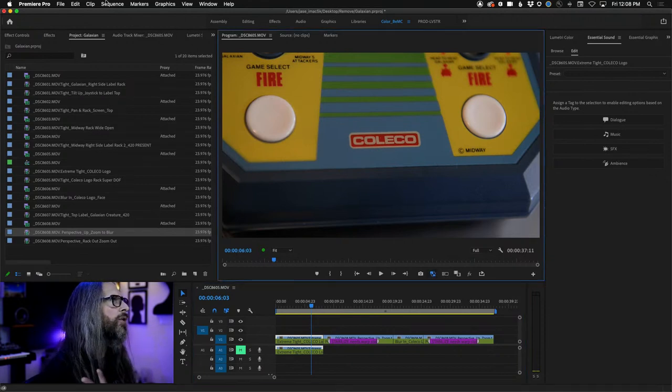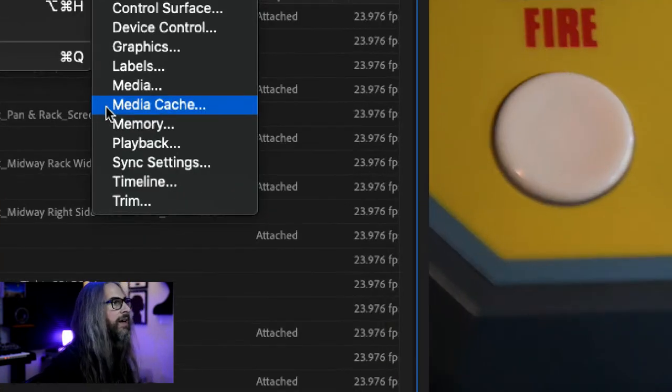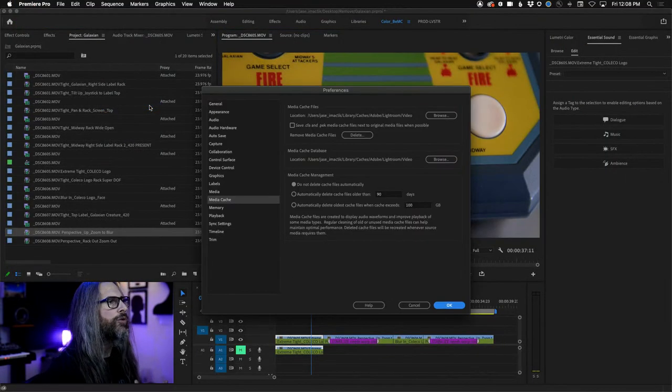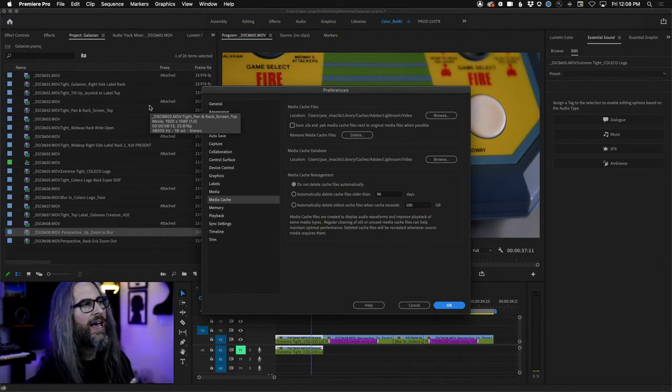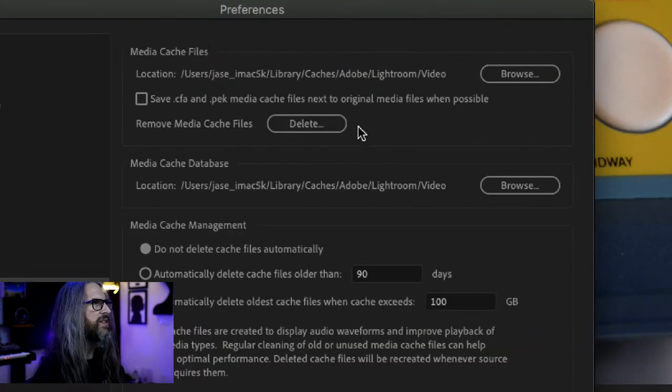Okay. So while we're here, we were just talking about cache and stuff. Since it got brought up, let's talk about that. So we're going to go into preferences, media cache. Now your media cache is a little bit different than your scratch disk, in that it saves a couple of other types of files there by default. Curiously, there's no way I changed this. I'm noticing now that this is going to a Lightroom video folder. That's the default. There's no way I set that manually to go there. How strange. Huh, interesting. Okay.